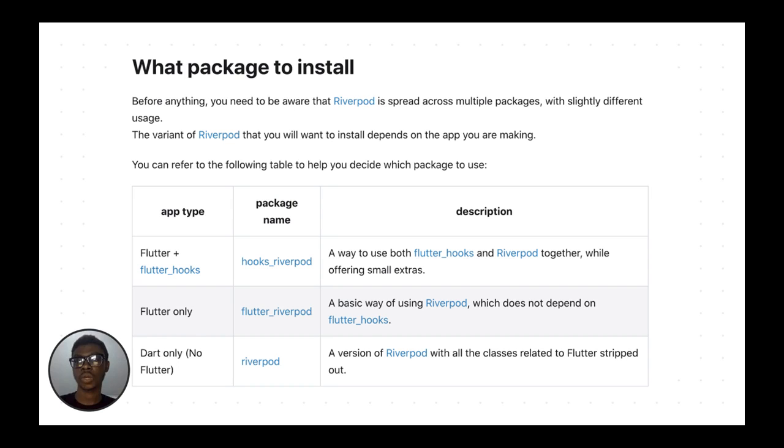So the first question we have to ask ourselves is, what packages do we need to work with Riverpod? Before anything, you need to be aware that Riverpod is spread across multiple packages with slightly different usage. The variant of Riverpod that you would want to install depends on the application you are making. You can always refer to this table. There's a particular table here that could help you decide which package to use when working with Riverpod.